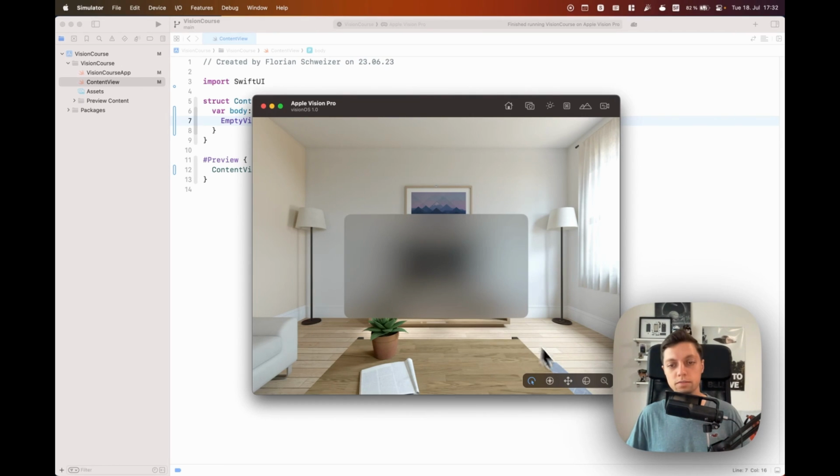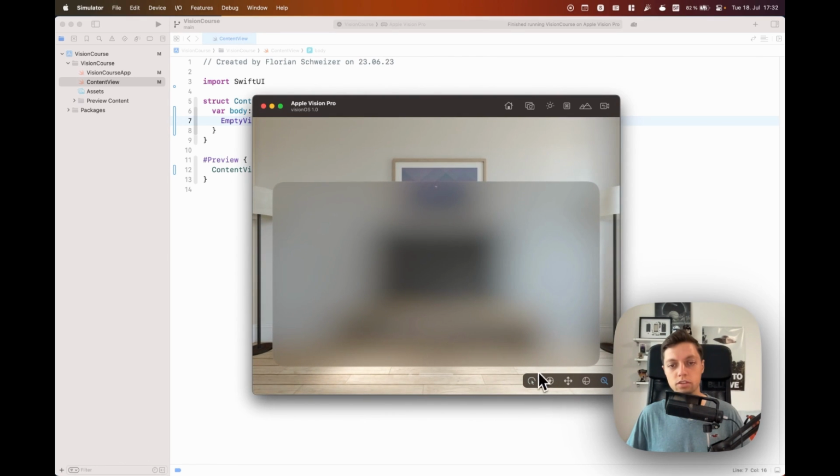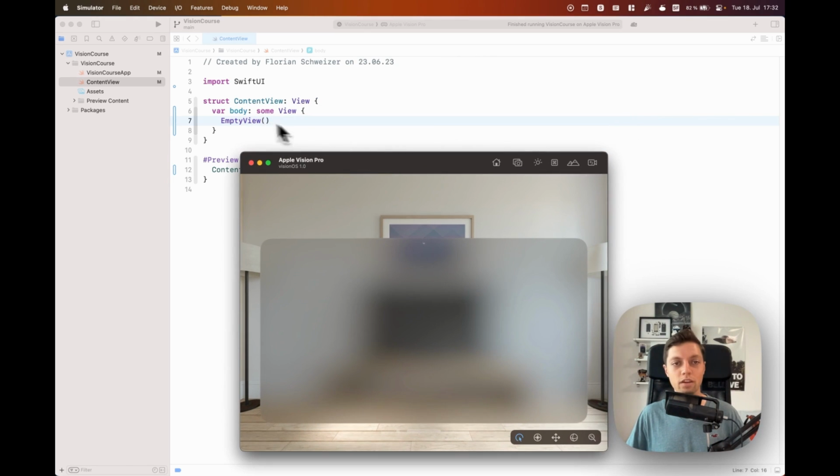And we can open that. And let's see if we can even zoom in a bit here. All right, just like that. So yeah, simulator looking good. Of course, the window is completely empty since all we have is our empty view in the content view.